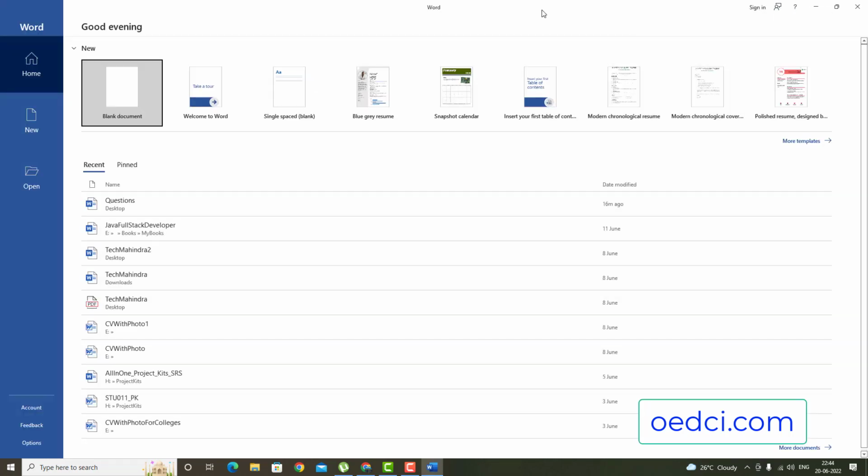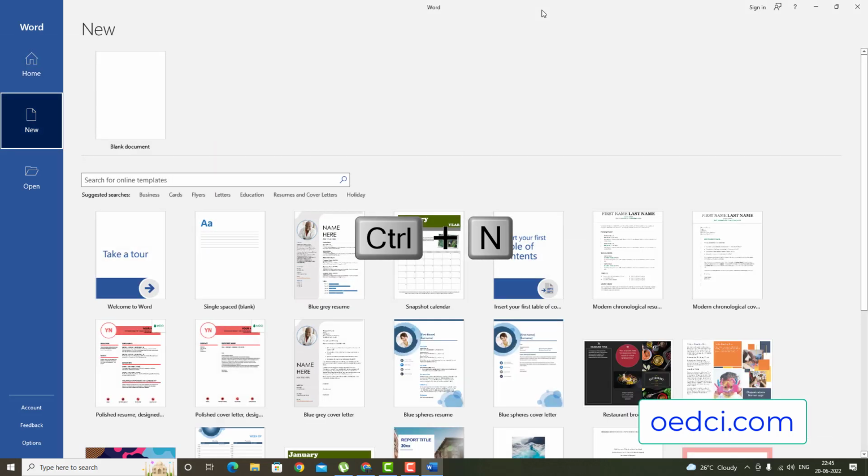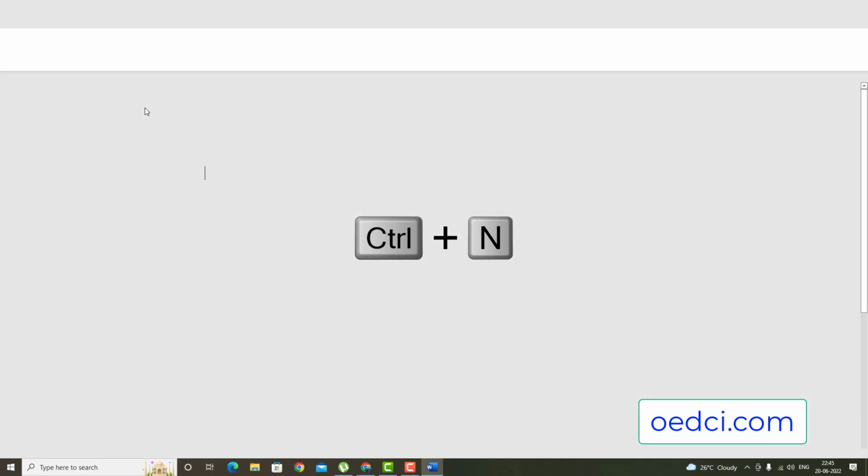So after opening the Microsoft Word window, we can just press Ctrl N, or we can click over the blank document to create a new blank document.